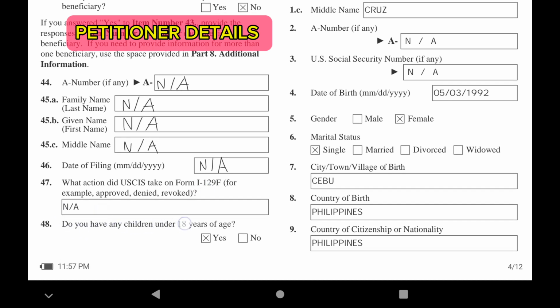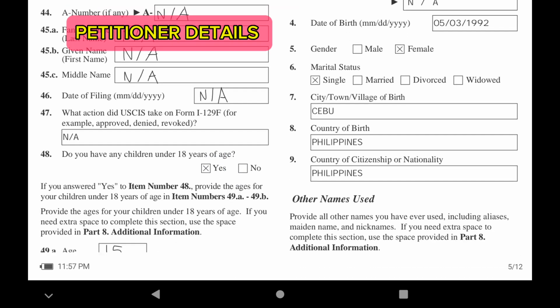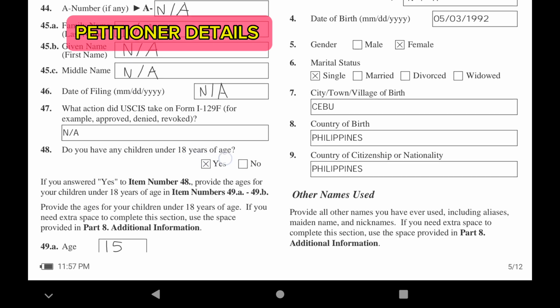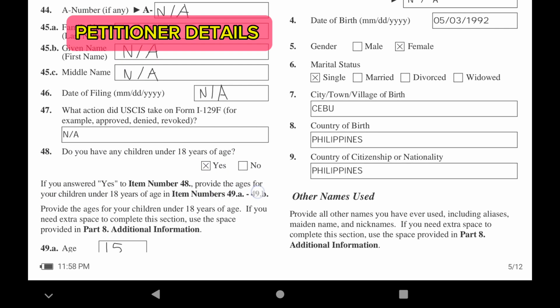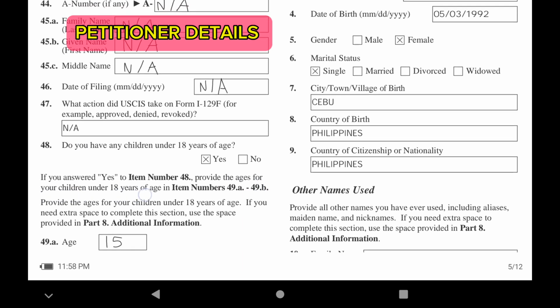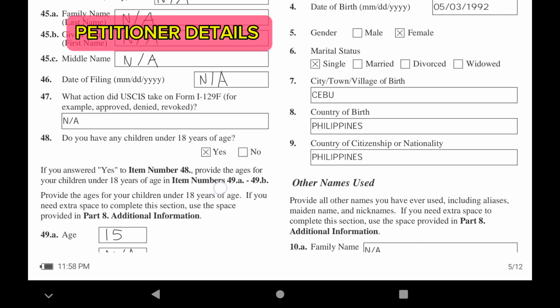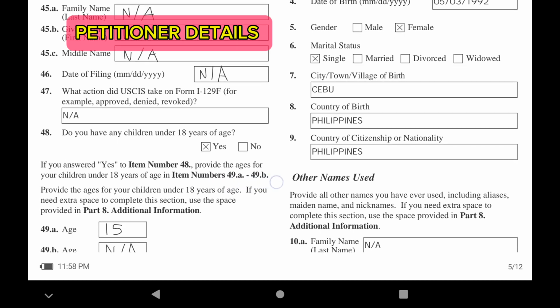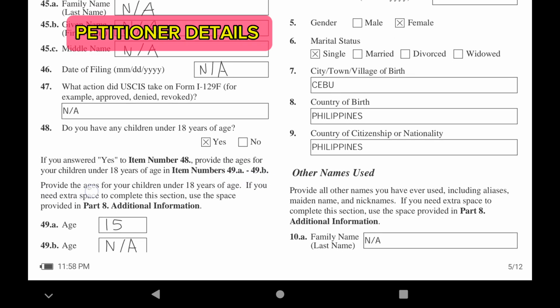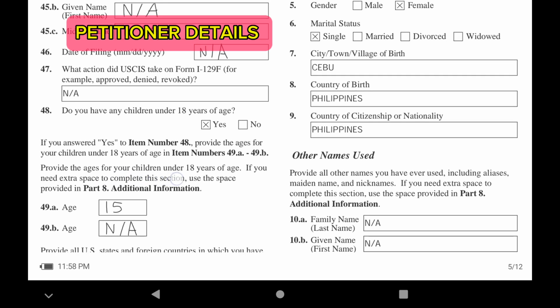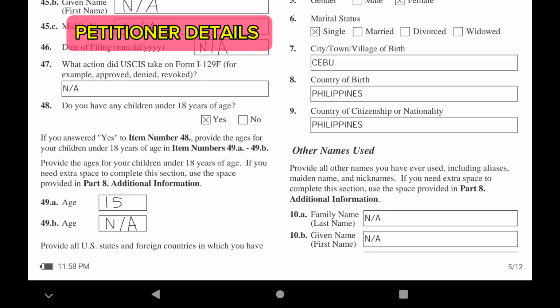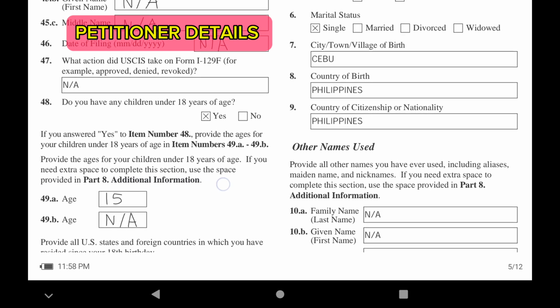Do you have any children under 18 years of age? Click yes if yes, click no if no. But since I click yes here, if you answered yes to item number 48, provide the ages of your children under 18 years of age in item numbers 49A to 49B. If you need extra space to complete this section, use the space provided in Part 8 additional information.